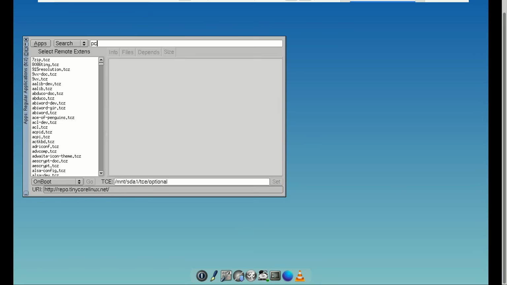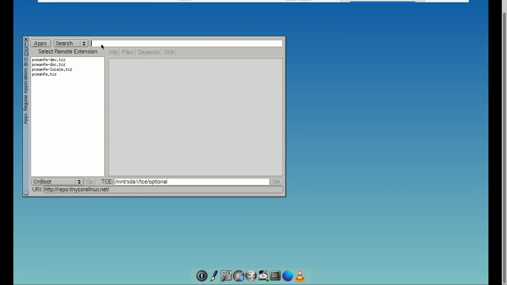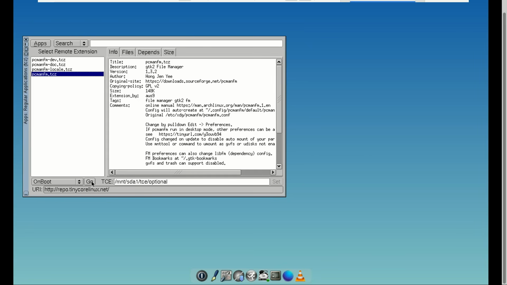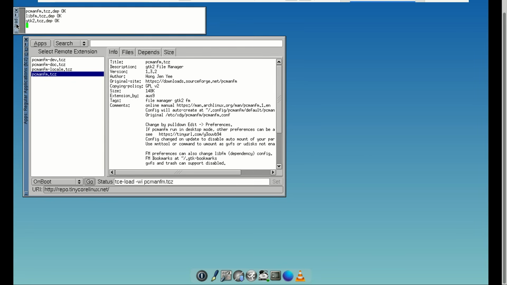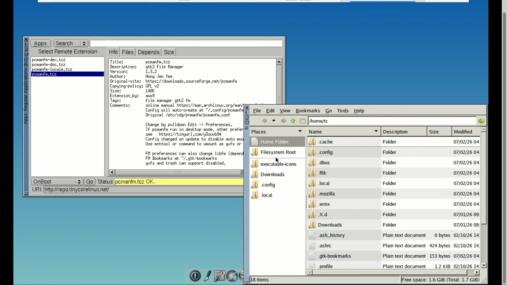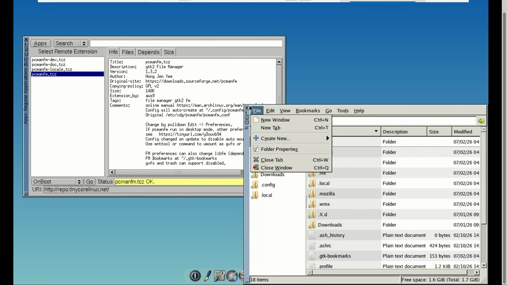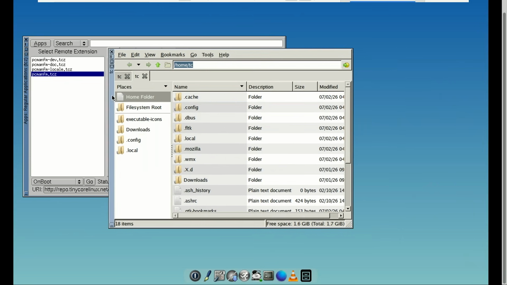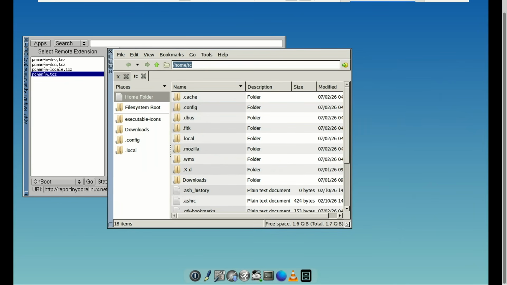So, who is TinyCore Linux actually for? Well, it really depends on what you're trying to do. If you're looking for an operating system that works straight out of the box with a modern desktop, an office suite, and all the apps you need already installed, TinyCore probably isn't the right choice. There are much better options for that, like Ubuntu, Fedora, or Linux Mint. TinyCore is aimed at a different kind of user.